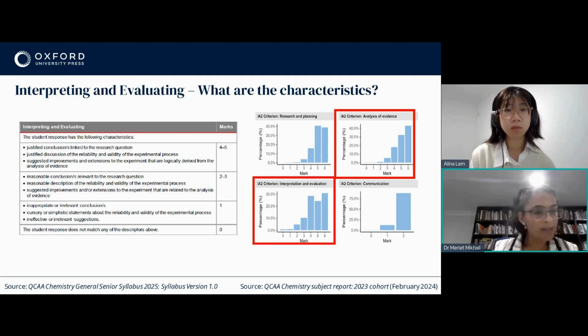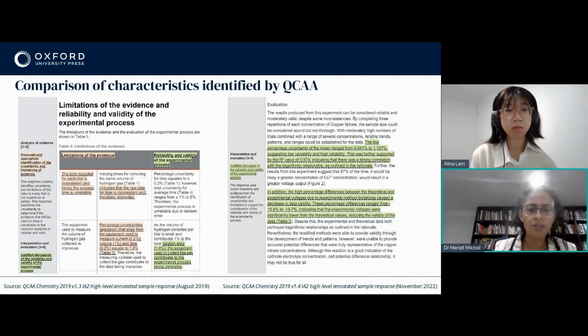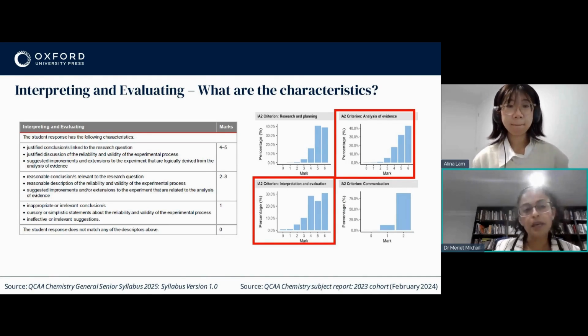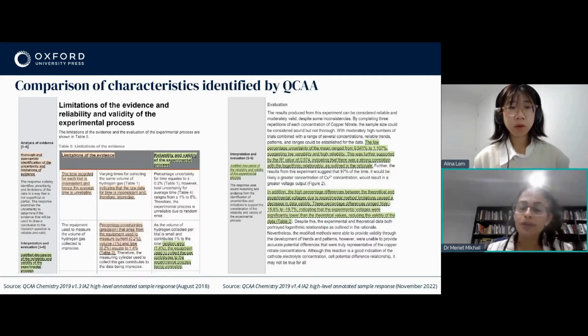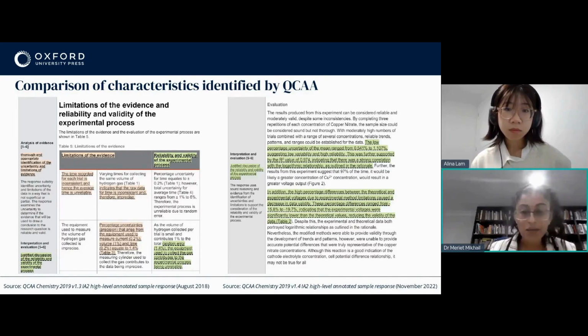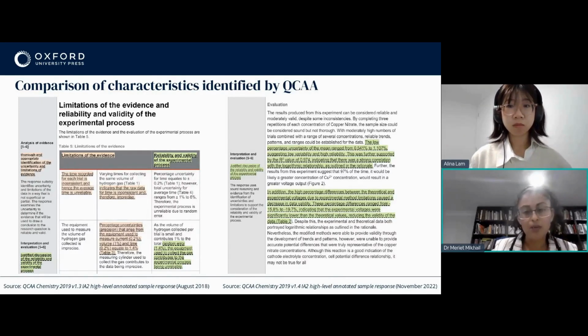So if you look at the new ISMG, and we're just focusing on interpretation and evaluation, specifically the justified discussion of the reliability and validity of experimental process, we know that previously, using QCA sources and QCA exemplars, we're really looking for students based on these exemplars. There is going to be variation among us on what we're looking for in terms of exemplars to meet the 5-6 criteria, the top marking criteria. But traditionally, we're looking for an identification of a limitation or a source of error and some form of reflection on how that impacts the ability to make a conclusion, specifically referencing the impact it has on the accuracy of the data or the precision of the data.